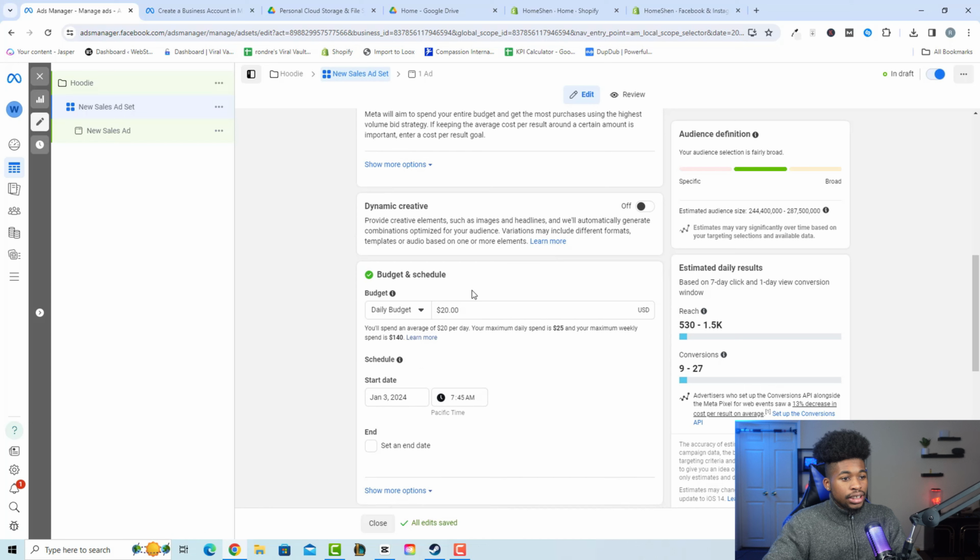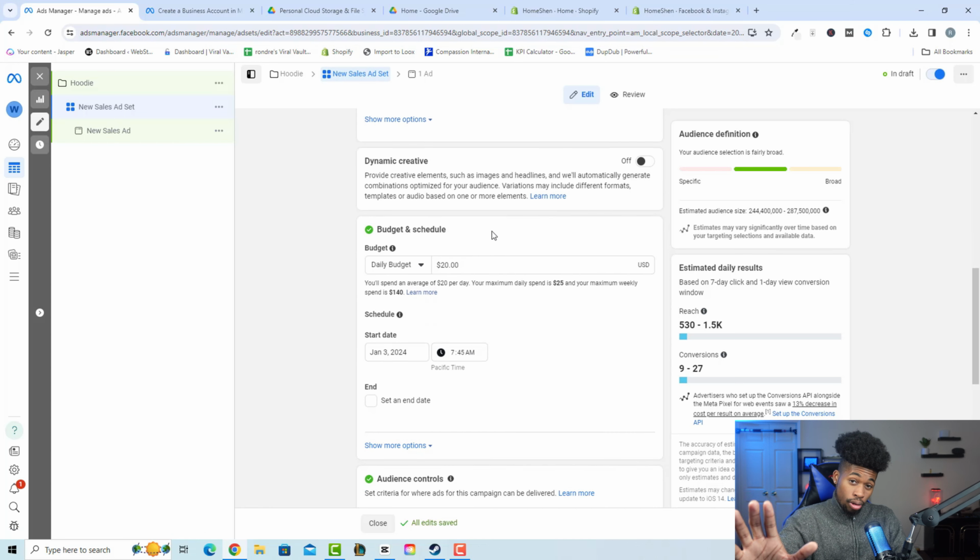And right here, budget and schedule. Now this is an important one, so make sure you're paying attention. Right here, you just want to make sure what your daily budget is. As you can see, if you spend $20 per day, you're going to spend $140 per week. Make sure you have the budget for that. What I usually do for this campaign is I put it on $10, because we're going to be duplicating our ad set over here. I'm going to explain that in a minute.